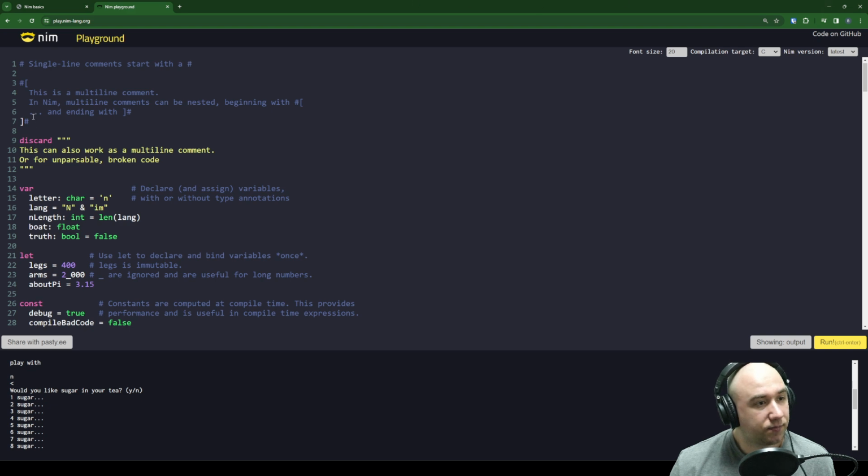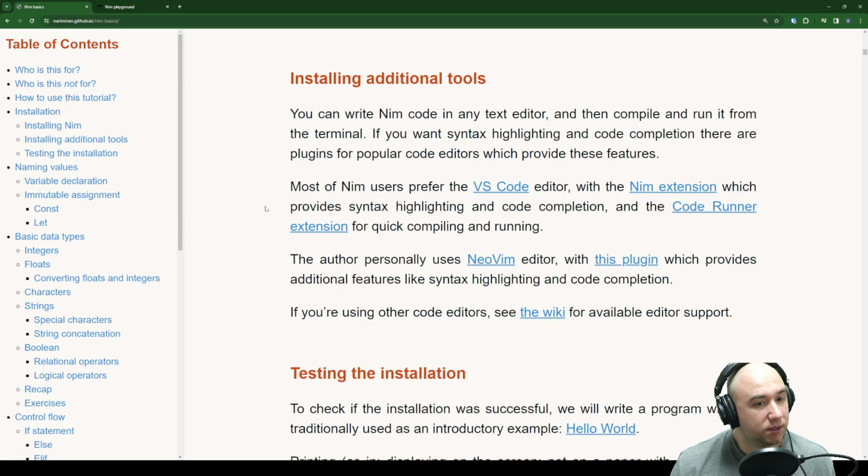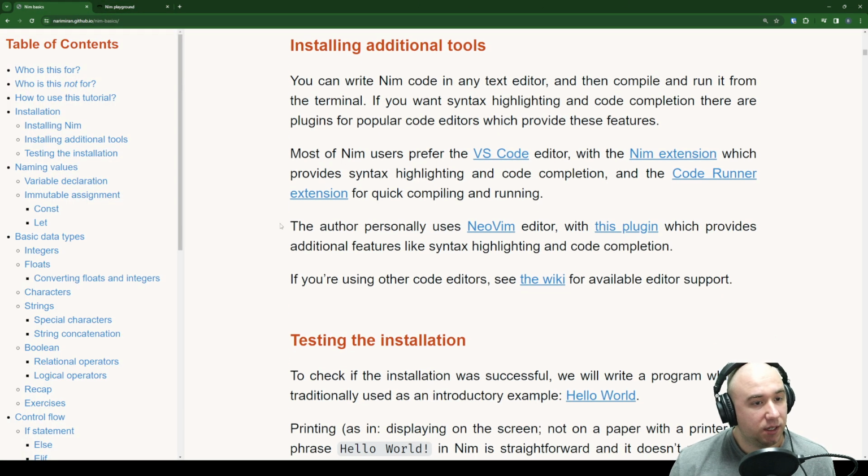And so let's go back. The author personally uses the Neovim editor. I would like to learn that one day, but I don't think I have enough patience and time right now.